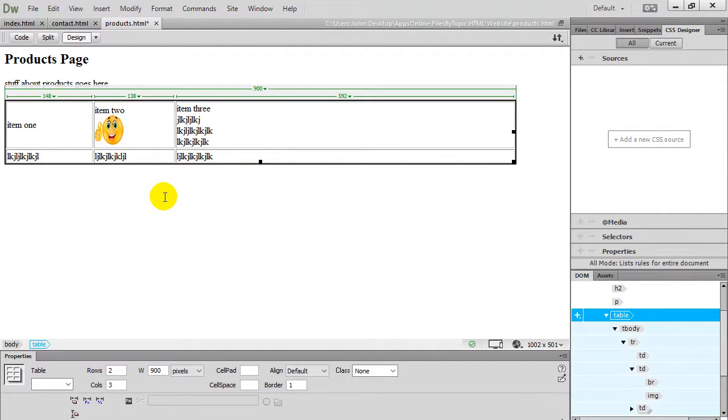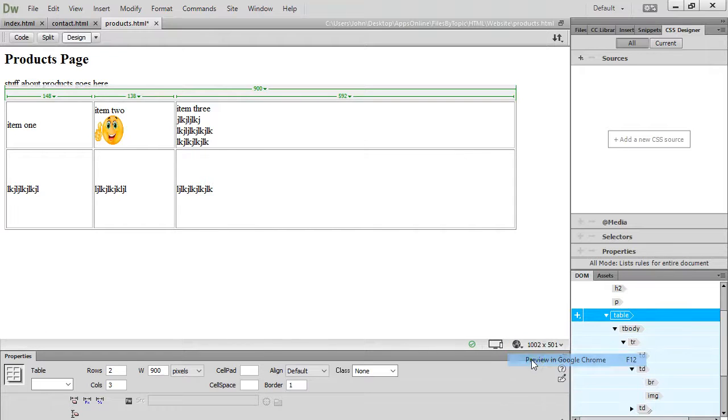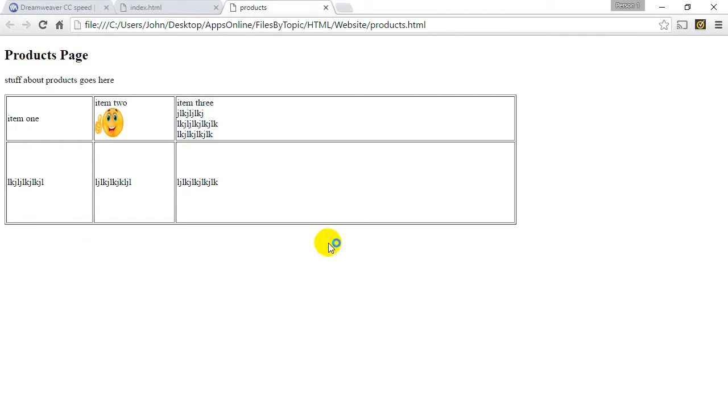Now, there, I got it to work. Now, there's one thing to note here. Let's just give it a quick preview and see what this looks like. And that's what it looks like. Now notice the border is on.